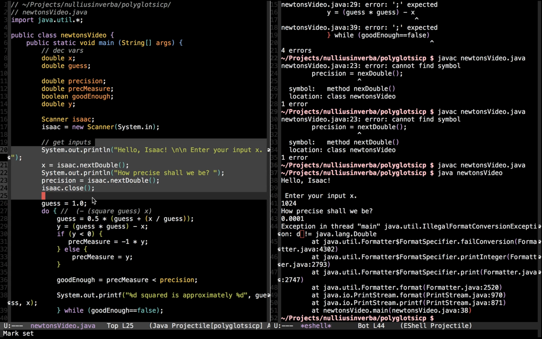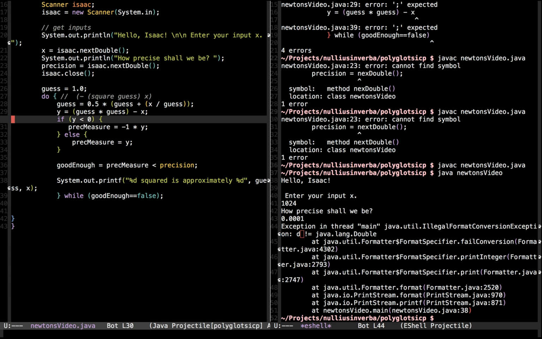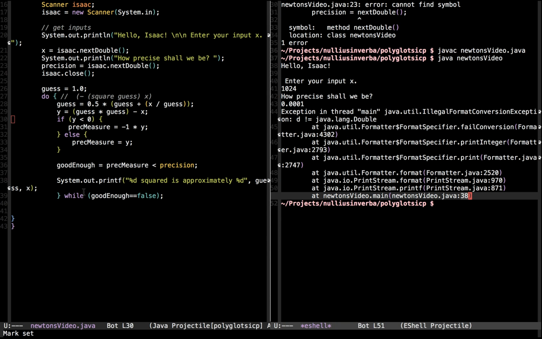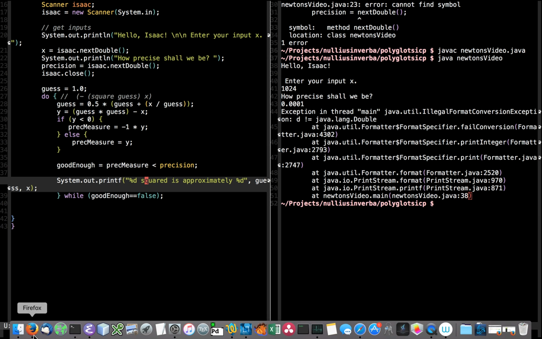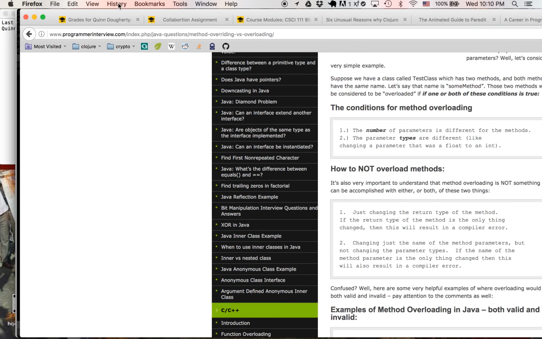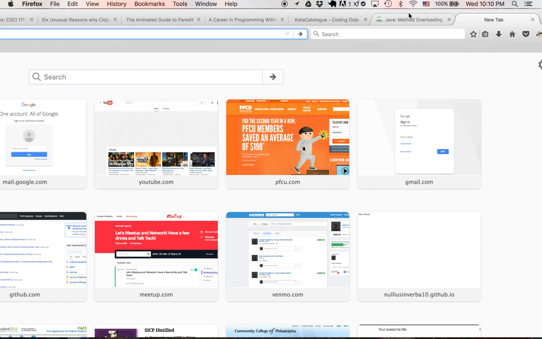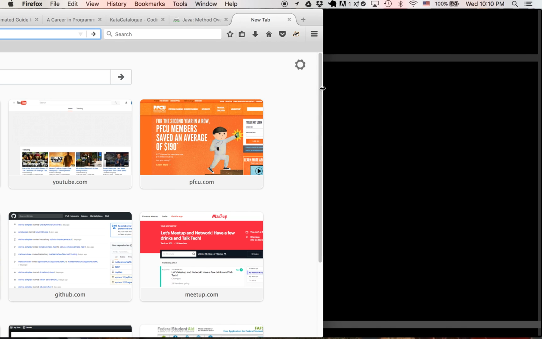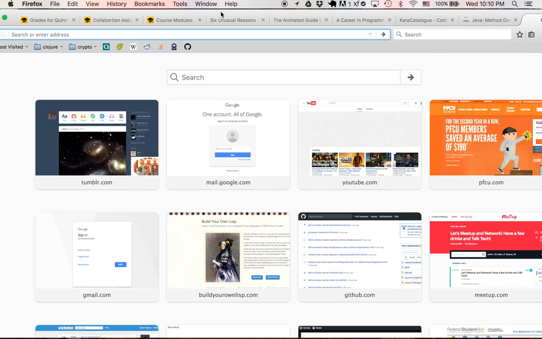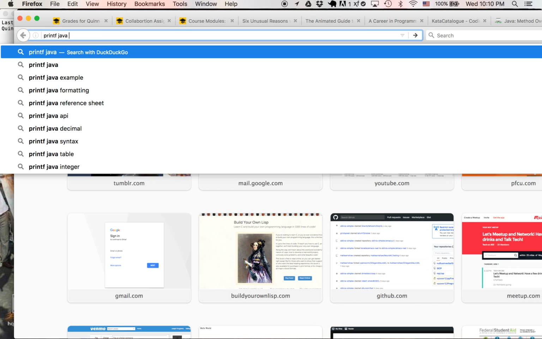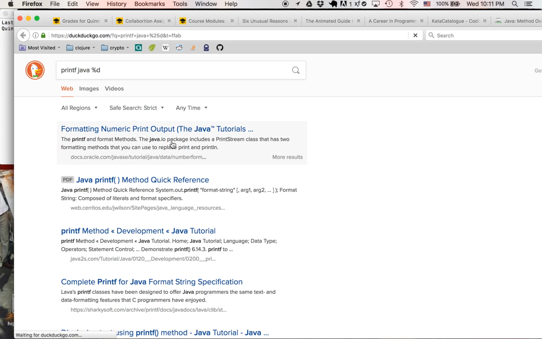What line is that? Line 38. Well, apparently, you know what? Maybe d isn't double. I consistently forget my printf. So let's say, oh my goodness, I am so sorry about this Firefox window. It is absurd. What am I looking for? I'm looking for printf Java, percent d. That means double. That's not going to be there. Quick reference. That's what I'm saying.